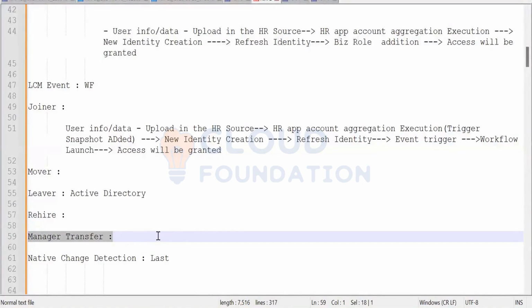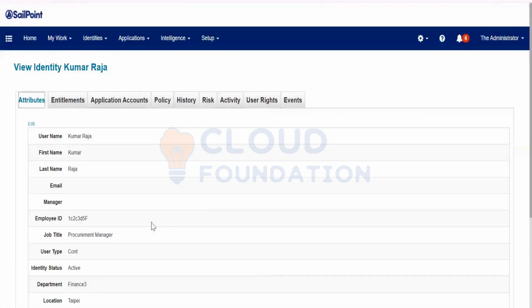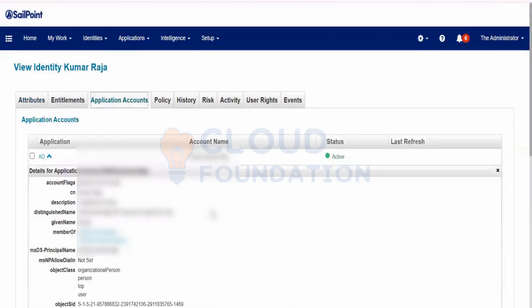Then what is manager transfer? Manager transfer means, let's say your new manager has been updated in the HR application. It will update in Sailpoint as well. Once your new manager has been updated, an event will be triggered and the new manager is responsible to review all of your application access. That's what manager transfer is.